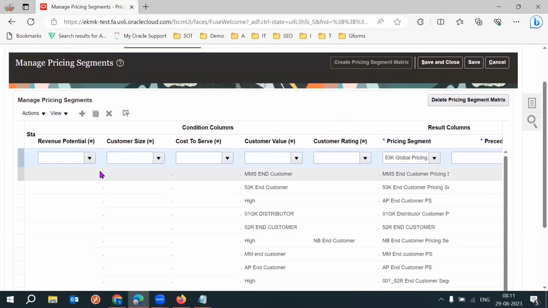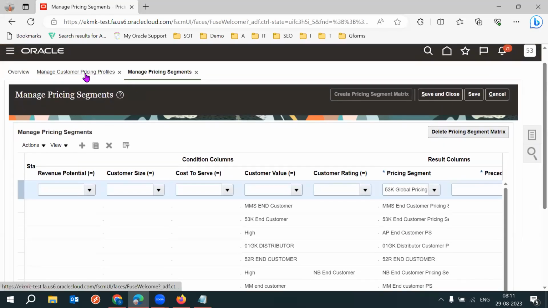And in the pricing segment, simply we don't do this configuration. In case of first scenario, to configure first scenario, we don't perform this configuration. If you don't perform this configuration, all customers by default have null behavior. Null behavior in the sense revenue potential null, customer size null, cost to serve null, customer value null, customer rating null. So all those customers with null behavior, we are linking to which pricing segment? Global pricing segment. This global pricing segment we link to global pricing strategy, and global pricing strategy is linked to global price list. That's it.